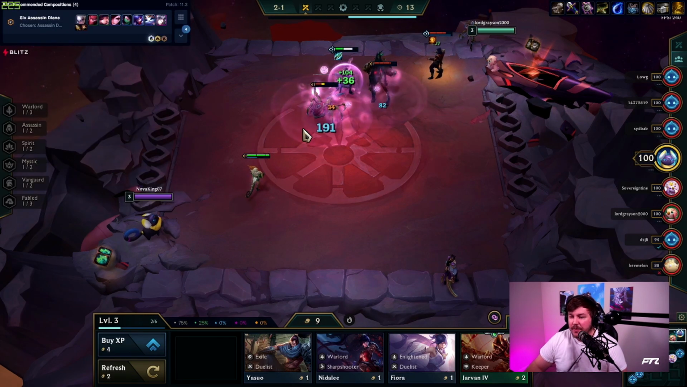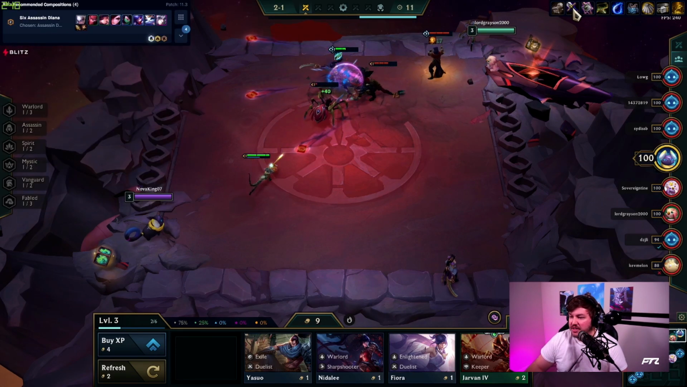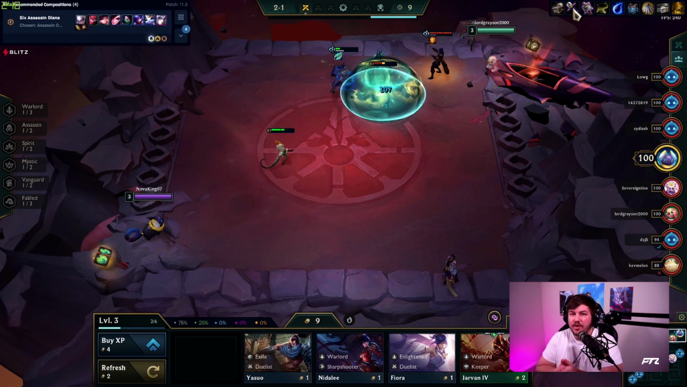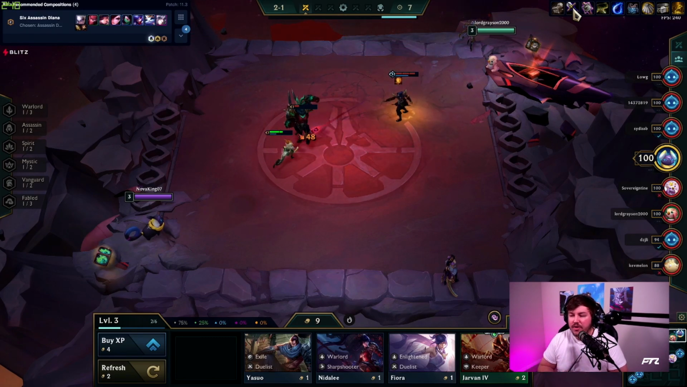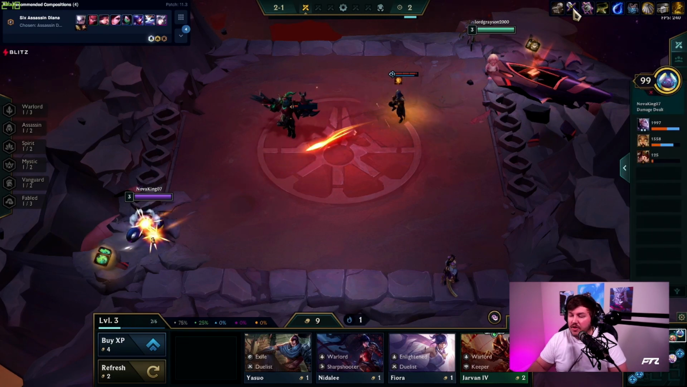Now, one thing I want to jump into is to the right here. If you're like me and I was not familiar with League at all, I didn't know anything about the items. I didn't really know anything about the characters. Obviously, my friends play League, but I was like, hey, I want to try TFT. And so this is how I got into League.